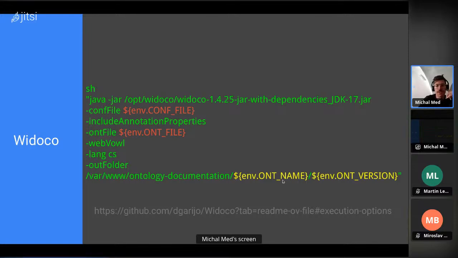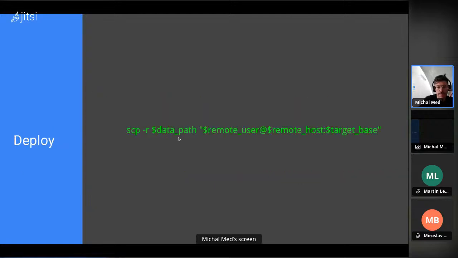So not the popis space dot space ontology, but something like popis dash dot or something like that. It needs to be something from which I can create the path. And that's basically it. And then I just need to deploy it.